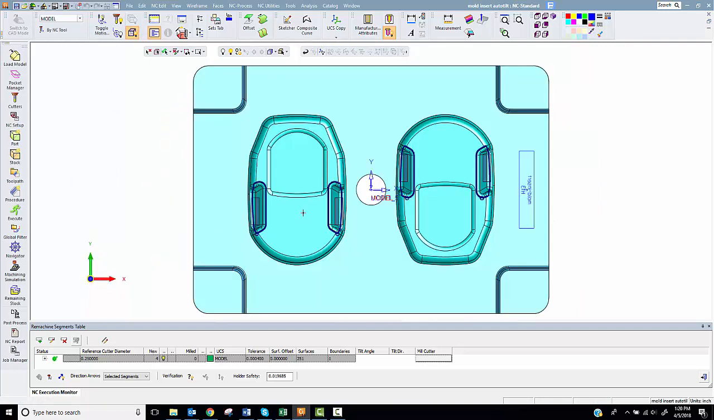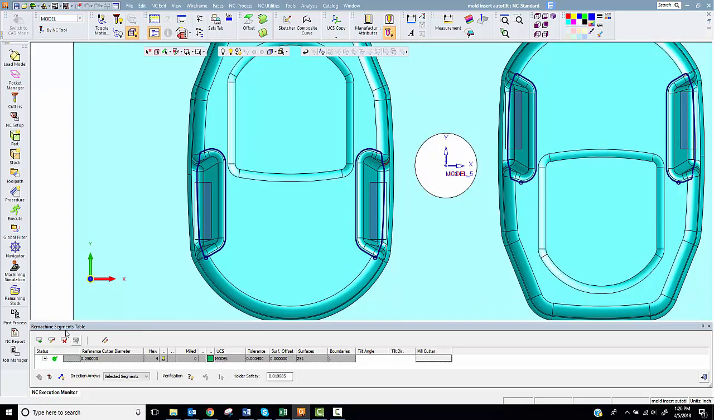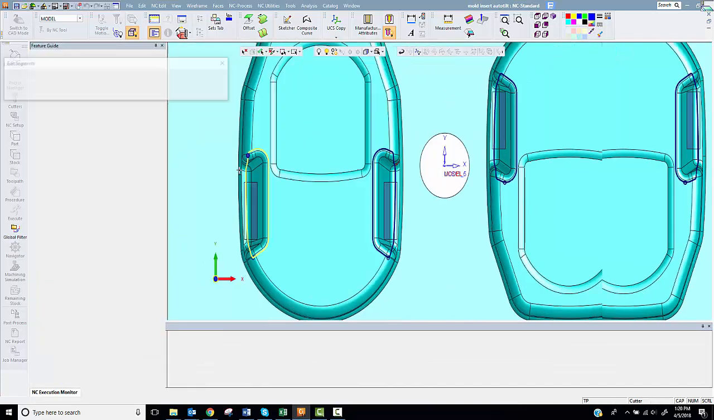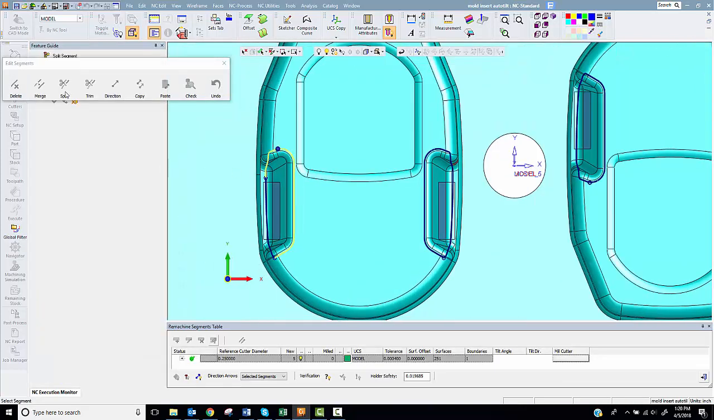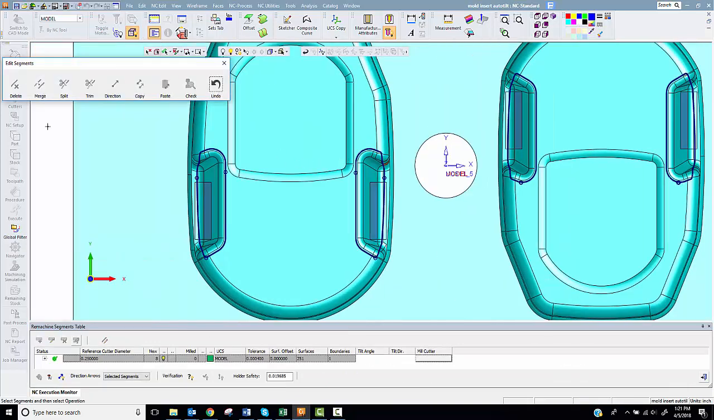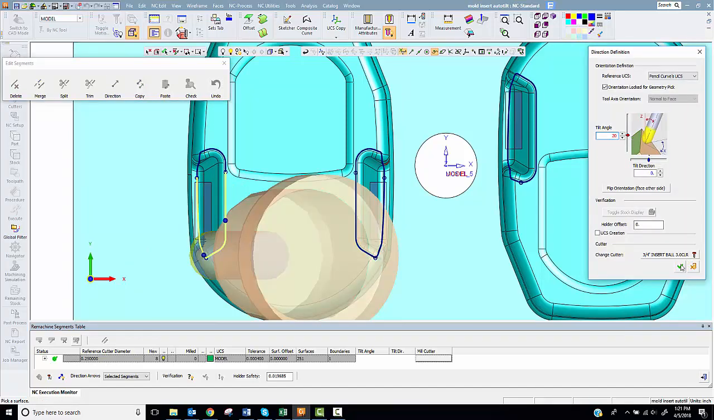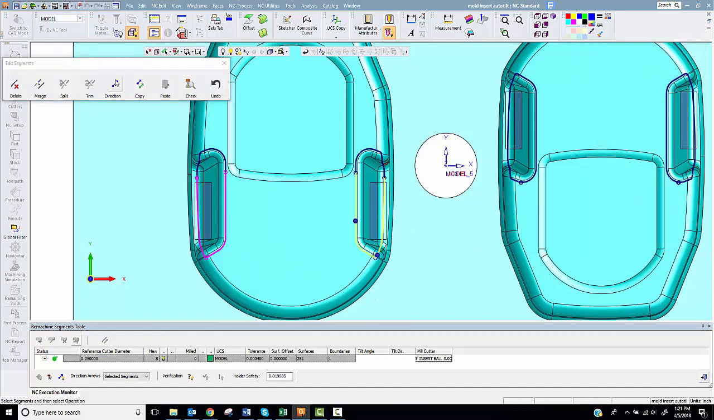After the remachined segments have been identified, the user may split them manually for more control. Each segment may have a cutter tilt direction assigned for 3+2 machining.